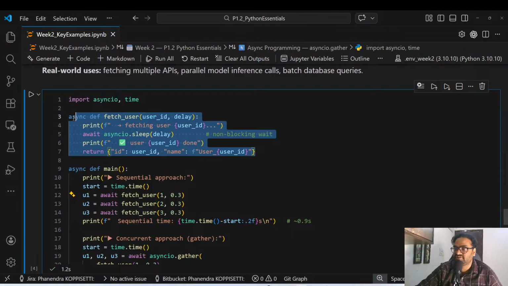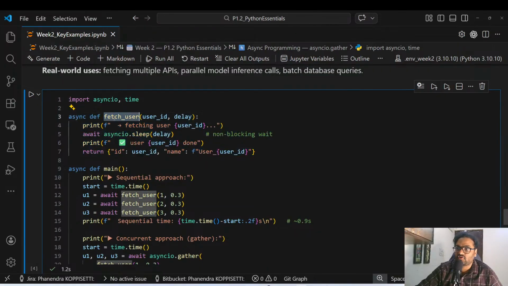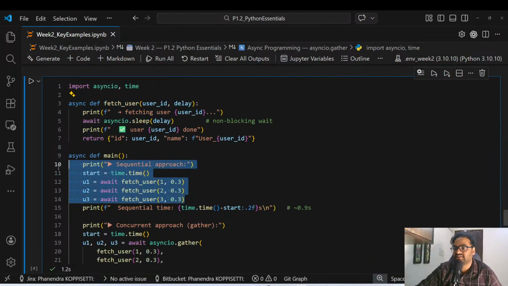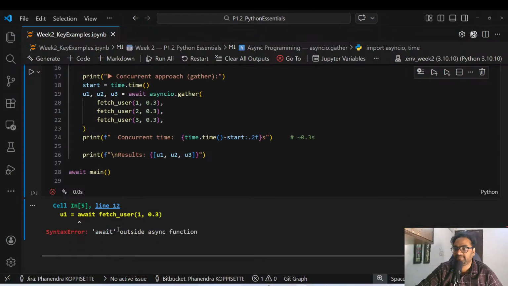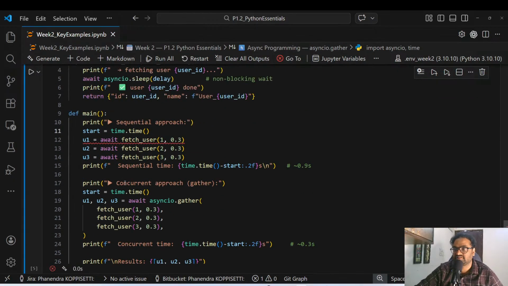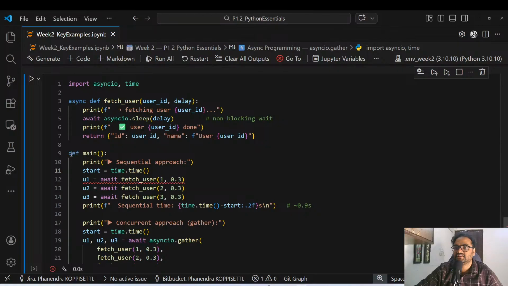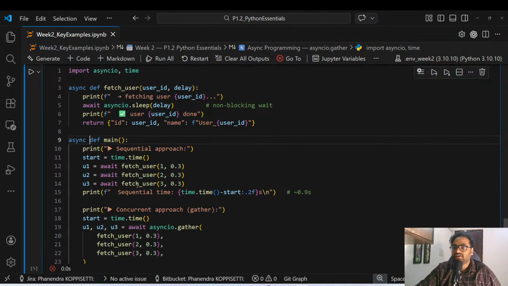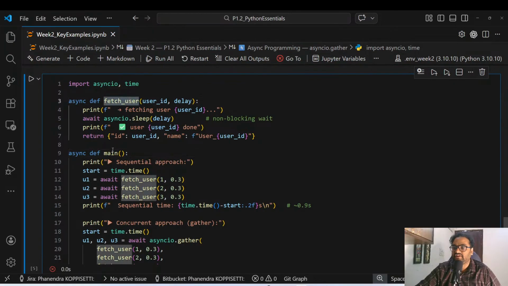So here fetch user is an async function, so I can call this fetch user from one more async function, main. You can't directly call it from a normal function. If I remove this async from main and try to call it, an error will come: await outside async function, because I can't call this function outside. So if I am calling an async function, the function from which I am calling should also be async, or else I can directly call await fetch user or await main. Okay.